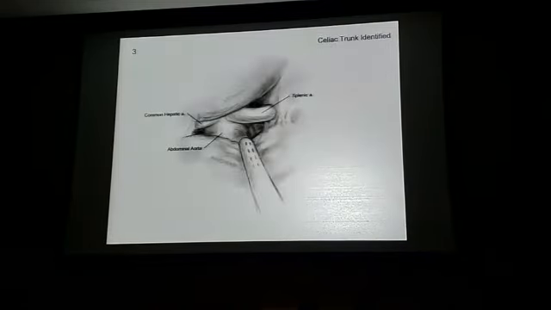The superior border of the pancreatic neck is then incised, and the celiac trunk is identified where it branches from the abdominal aorta. At this time, the common hepatic artery and splenic artery are visible as they branch from the celiac trunk. The left gastric artery is not visible as it dives behind the stomach.